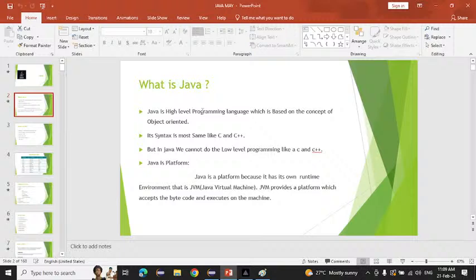So a high level programming language means it is human friendly. But a low level programming language means it is machine friendly. A machine can easily understand it more than a human. That is what is called machine friendly. And human friendly means easily understandable by humans rather than the machine. So a high level programming language is a human friendly language.